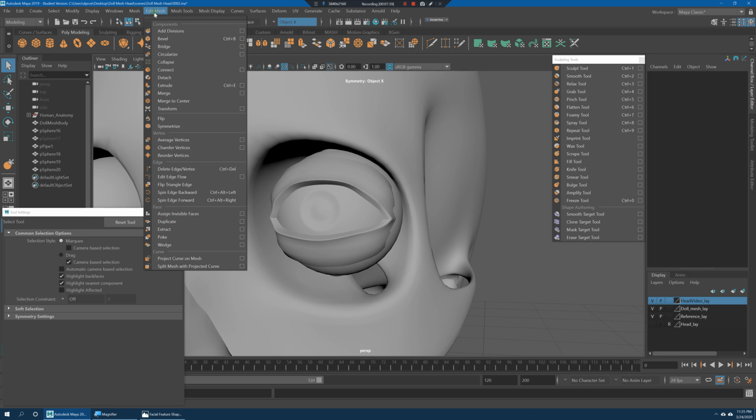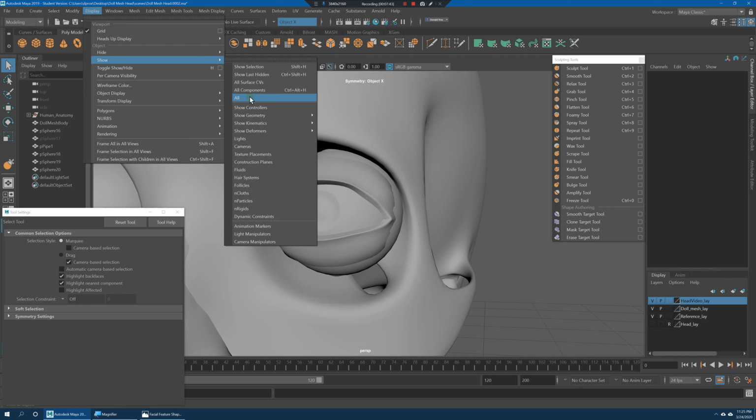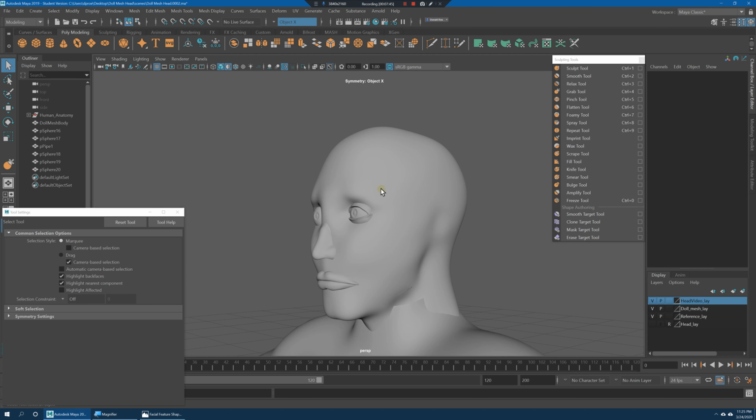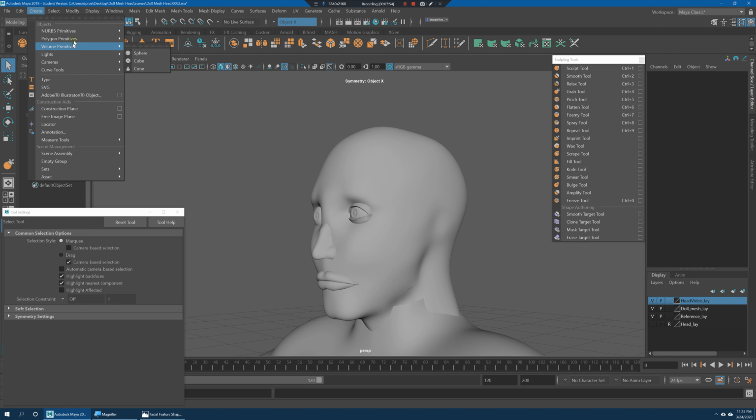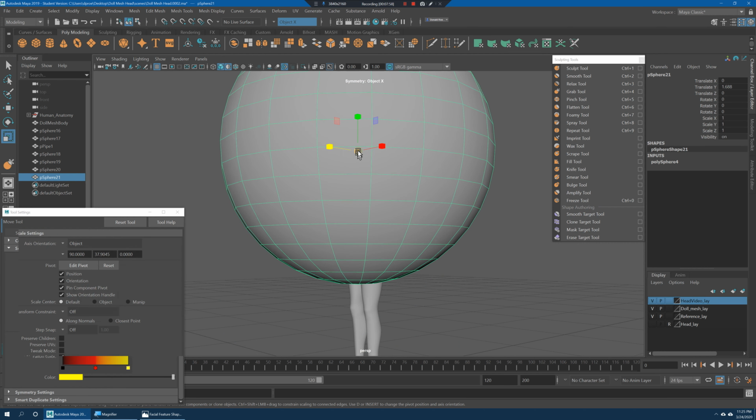All right, let's display everything back and see where we are right now. Display, show all. All right, nice. Next, we're going to do the ear. Ear is going to be same story. We're going to start out with the sphere, scale it and position it as best we can to the side of the head.